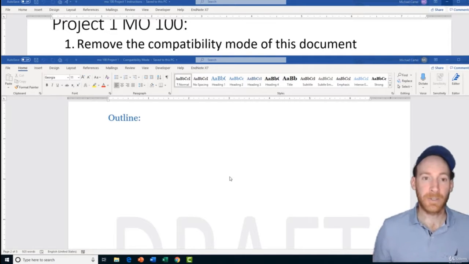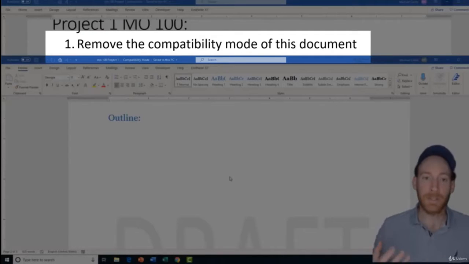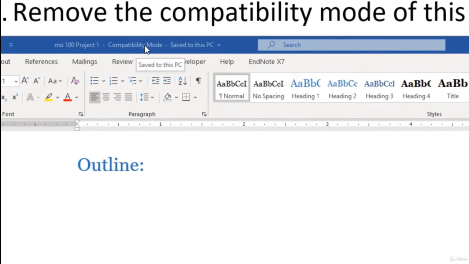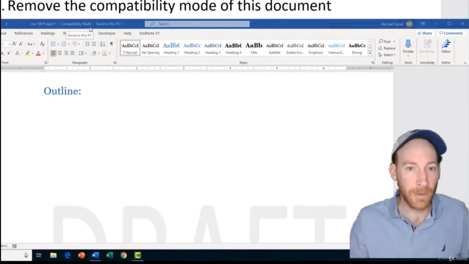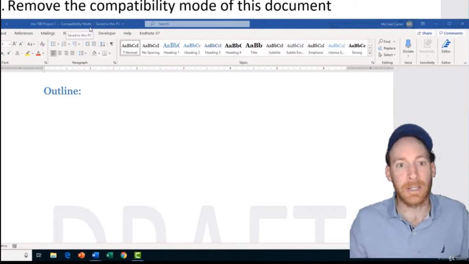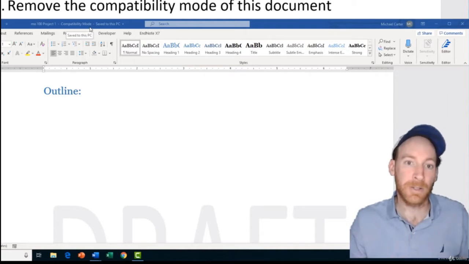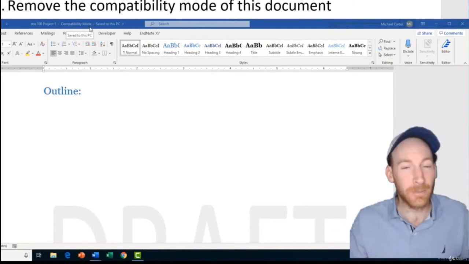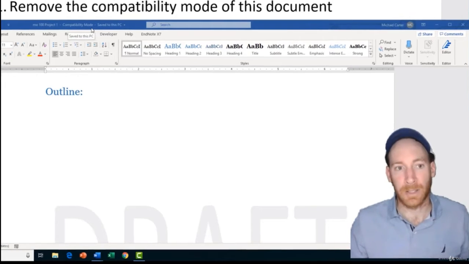So task 1 is going to ask us to remove the compatibility mode of this document. And let me explain that a little bit further. This is something new to 2019 in these exams. You're going to notice at the top of my screen, beside the file name, it says compatibility mode. What that means is I might be working with someone who has an earlier version of Microsoft Word, like 2010 or earlier, and compatibility mode is going to lock some of the newer features of the 2019 version of Word so that we can work together really well.